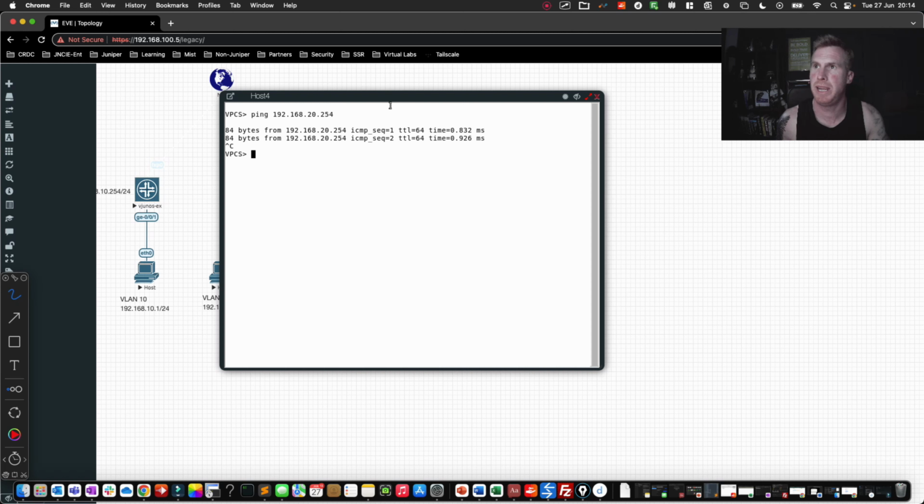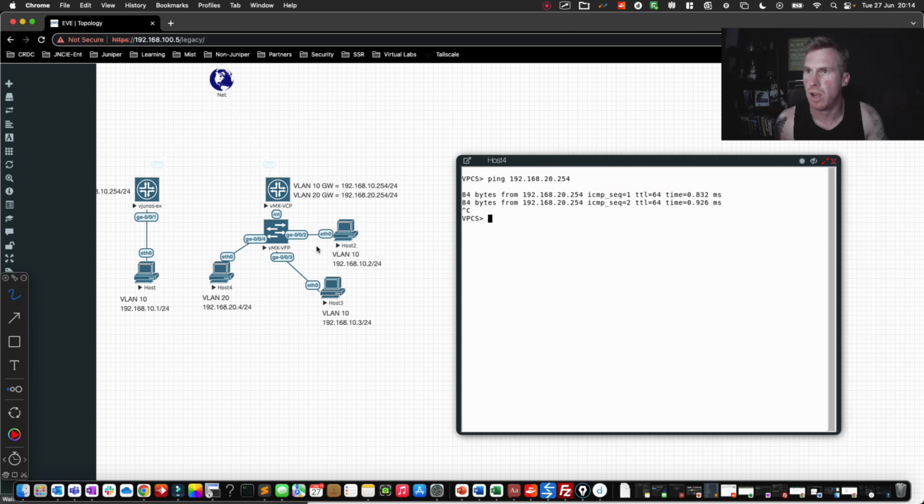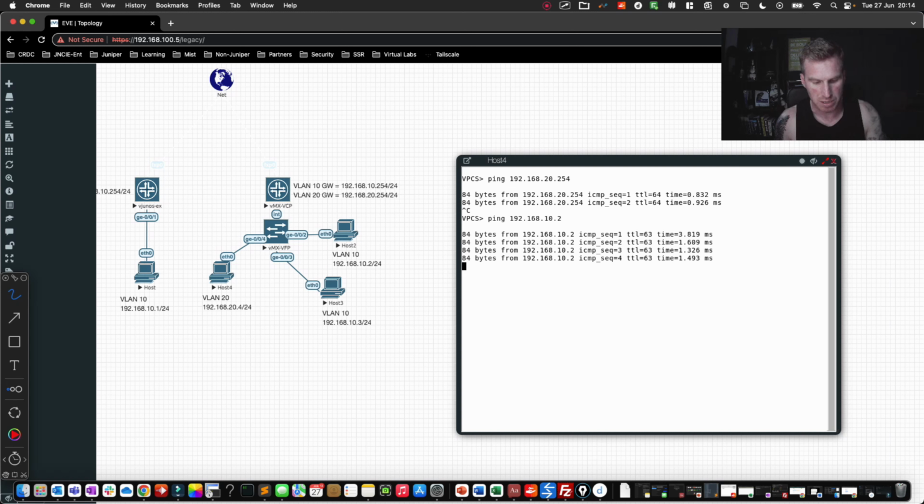Can we actually ping another host though, i.e. host 2 on VLAN 10? So let's do ping 192.168.10.2, and you can see we actually can. And that is really where I want to finish in terms of points. With Junos devices, inter-VLAN routing is just enabled by default. So as you can see, if you want to go from VLAN 10 to 20 or 20 back to 10, for those ICMP ping responses, that is automatically allowed.